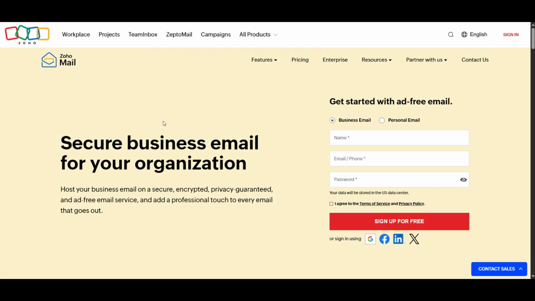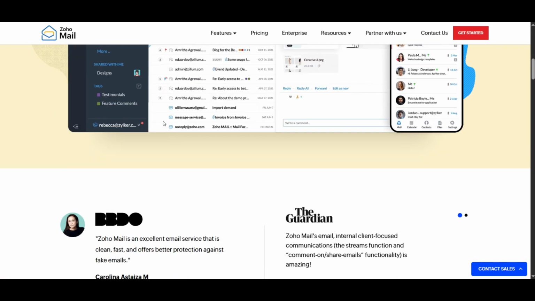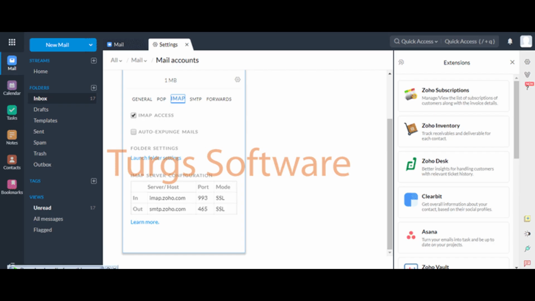In this tutorial, we're gonna see how to connect Zoho Mail to Outlook. Firstly, open your Zoho Mail account and click on Settings option in the top right corner of Zoho Mail. Go to Mail Settings, Mail Accounts, find and enable the IMAP access option. Once IMAP is enabled, save your settings.